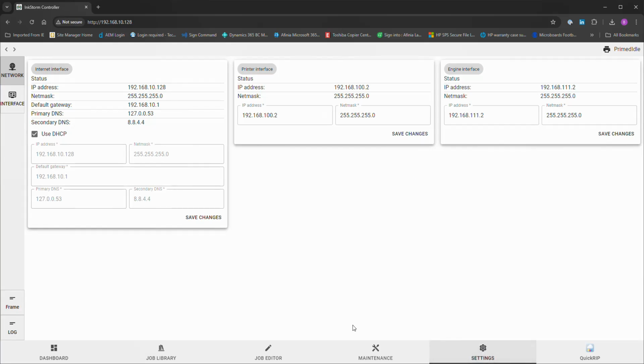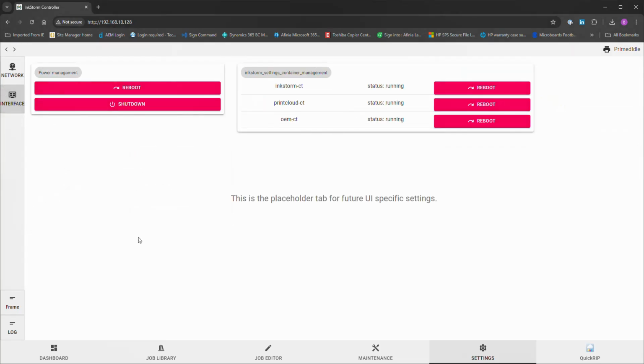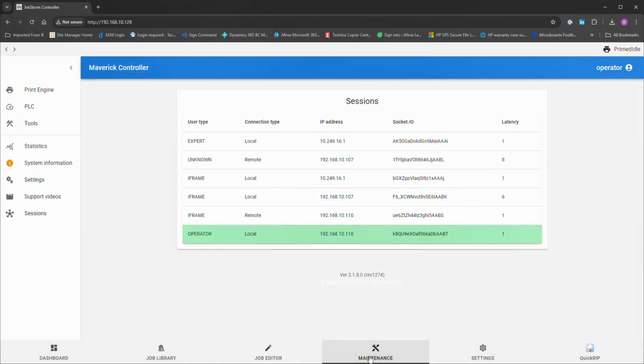On the Settings tab, the network information is displayed. Under Interface, you can reboot or shut down the internal PC. You can also restart individual components of the system. Next, we will review the admin settings.